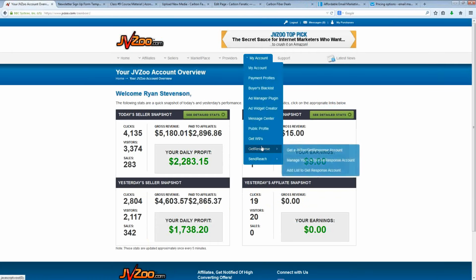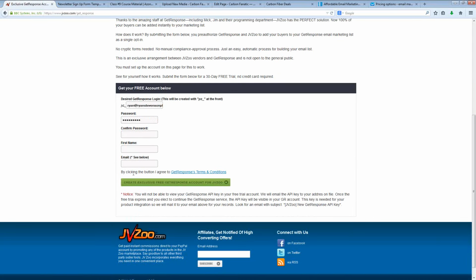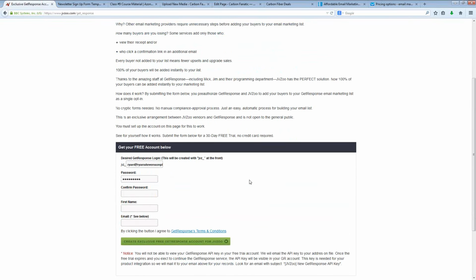This particular page here doesn't go to the normal GetResponse sign up page. As you can see, these are exclusive GetResponse accounts, and you simply go down to the bottom here to register your information. Now, doing it this way, you will actually get a free account. I don't think they require even a $1 payment or even a credit card. You just get to sign up for a free 30-day account using this particular method. So you can try out GetResponse for a month and it won't cost you a penny.